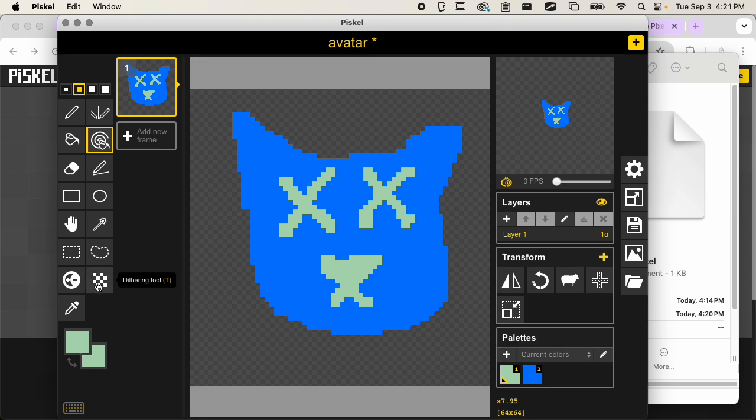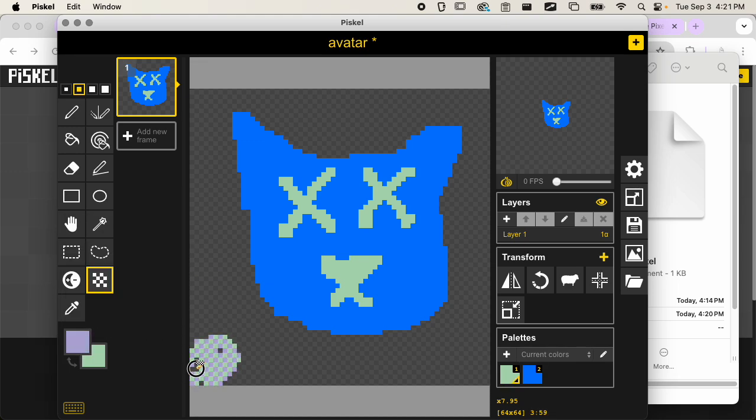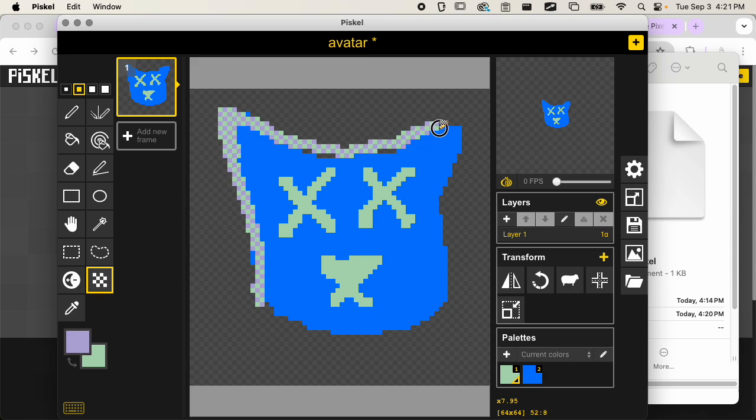What else? This dithering tool is cool. If I choose two different colors and paint around like that, it'll do this dither thing. I can paint in here or whatever. That's kind of fun. Can paint a bunch of stuff like this. Maybe I'll paint a little outline. Looks kind of weird, but it just makes a little checkerboard thing. It's kind of fun.